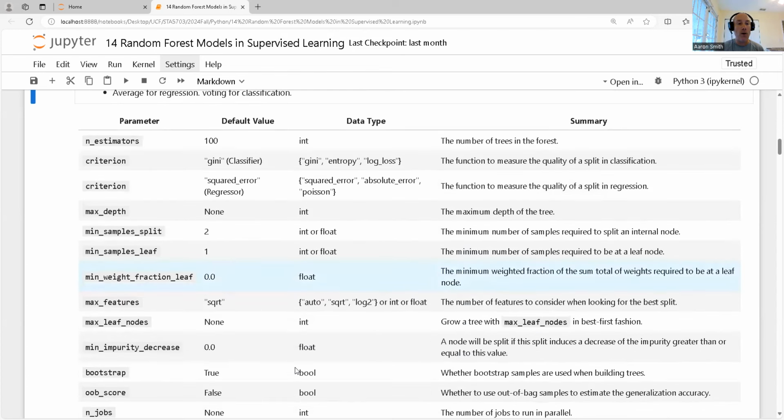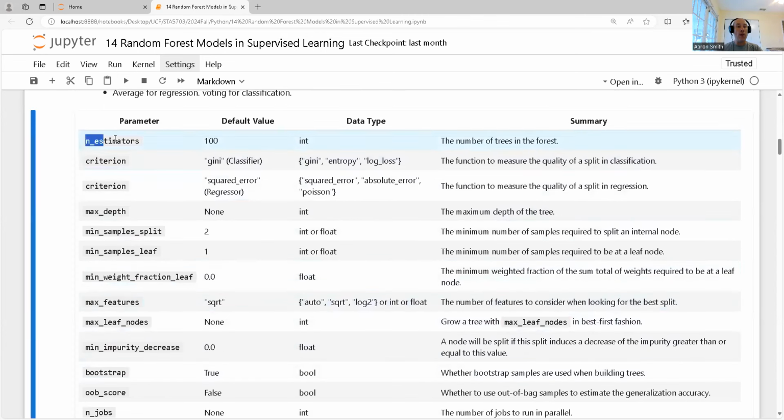All right, now there's a bunch of parameters that we will use. n_estimators is the number of trees I'm going to use. Criterion is the function for measuring the quality of a split when I'm doing classification, or the measure of quality for a split in regression. These are both parameters for classification and regression in scikit-learn, but you'll notice they have different possible values, so I put them on two different rows.